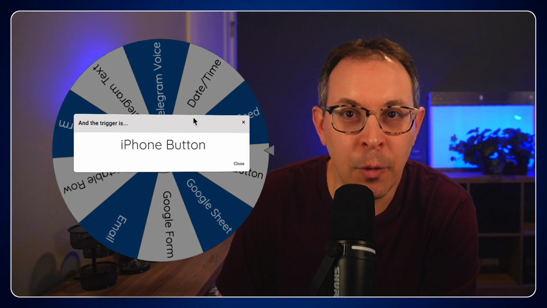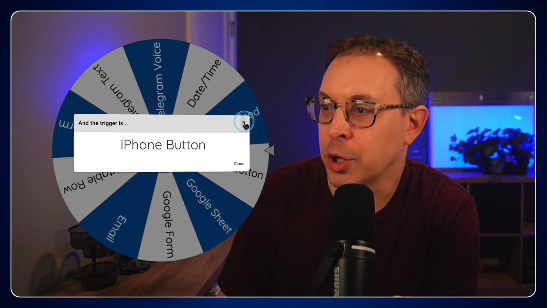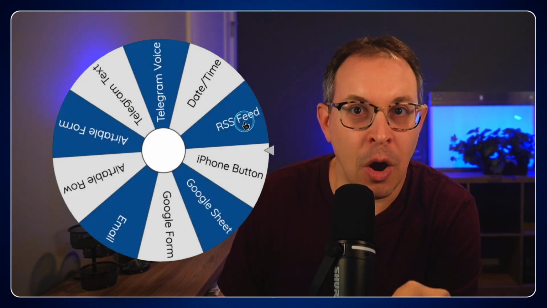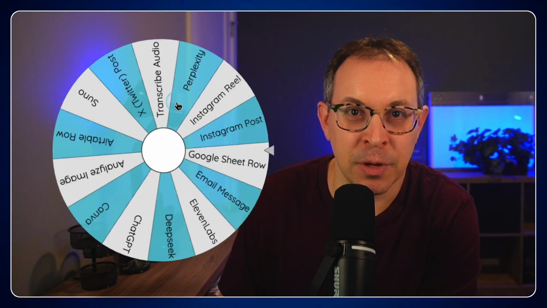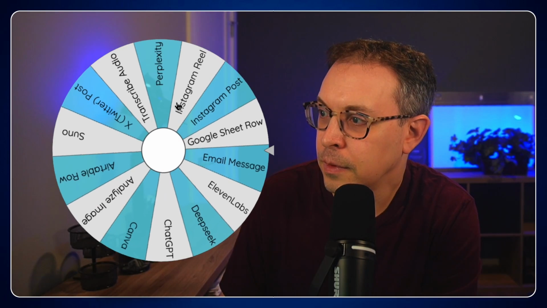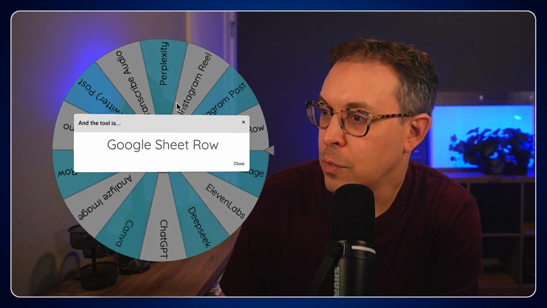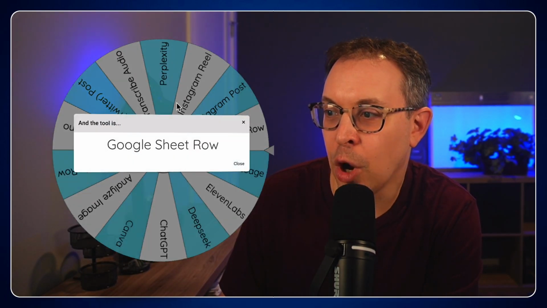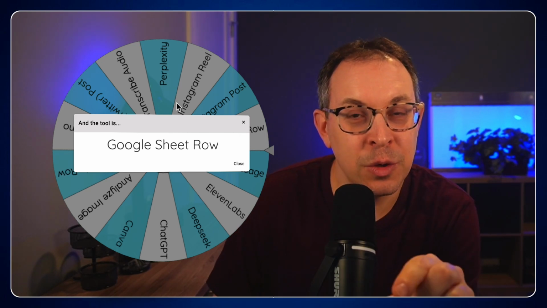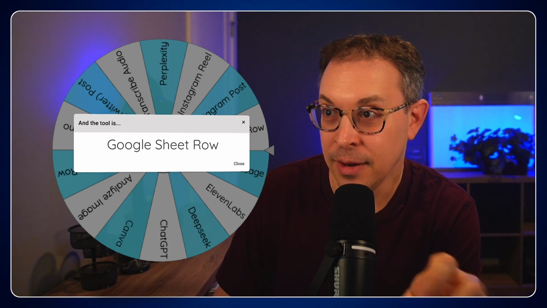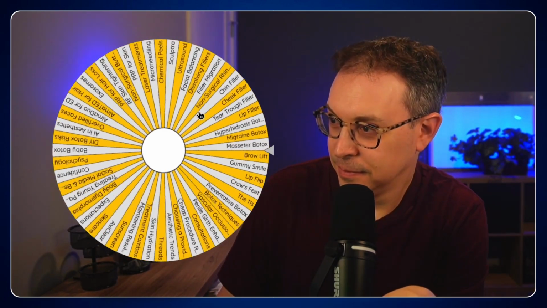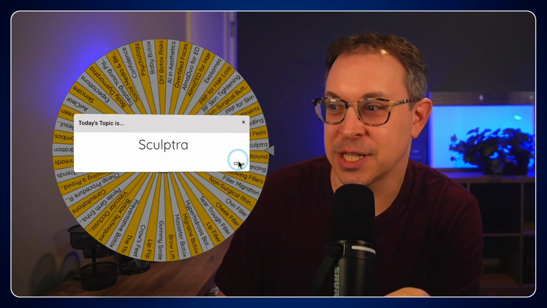Okay, so an iPhone button trigger. So we're going to use a button on the iPhone to trigger some type of automation. This automation is going to involve, let's see what kind of tool, a Google Sheet row. Okay, so it's going to create a Google Sheet row by pressing a button. And for fun, let's see what the topic's going to be. And it is about Sculptra.